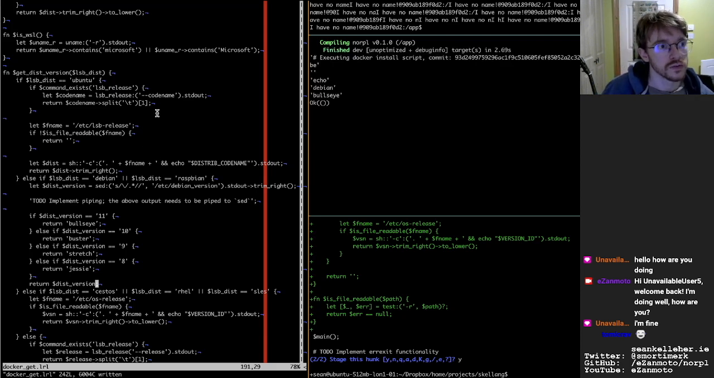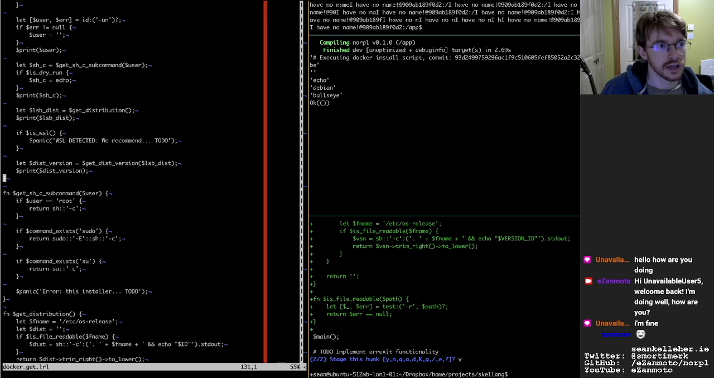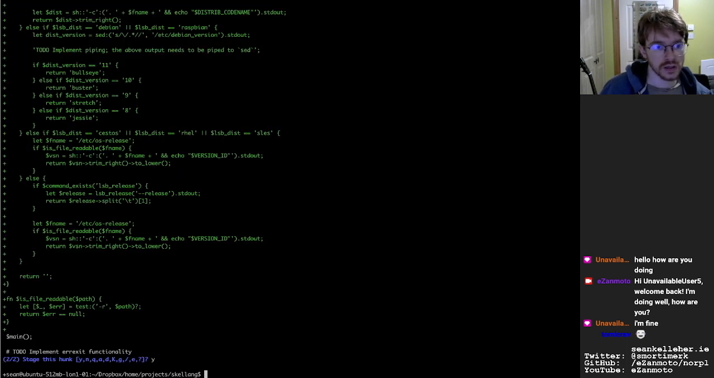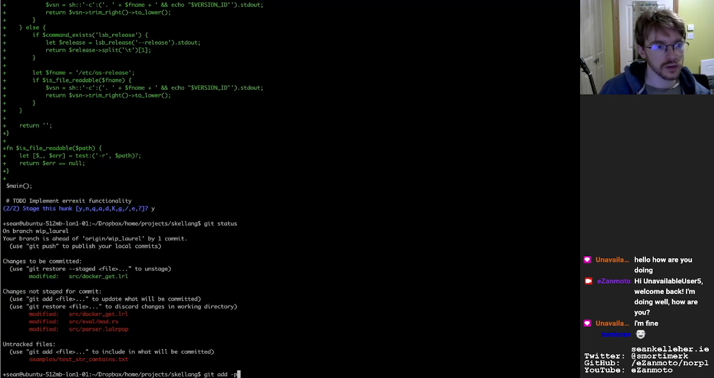And yeah, so we at least have that functionality now. And there's a fix to the operator association as well. So let's see.